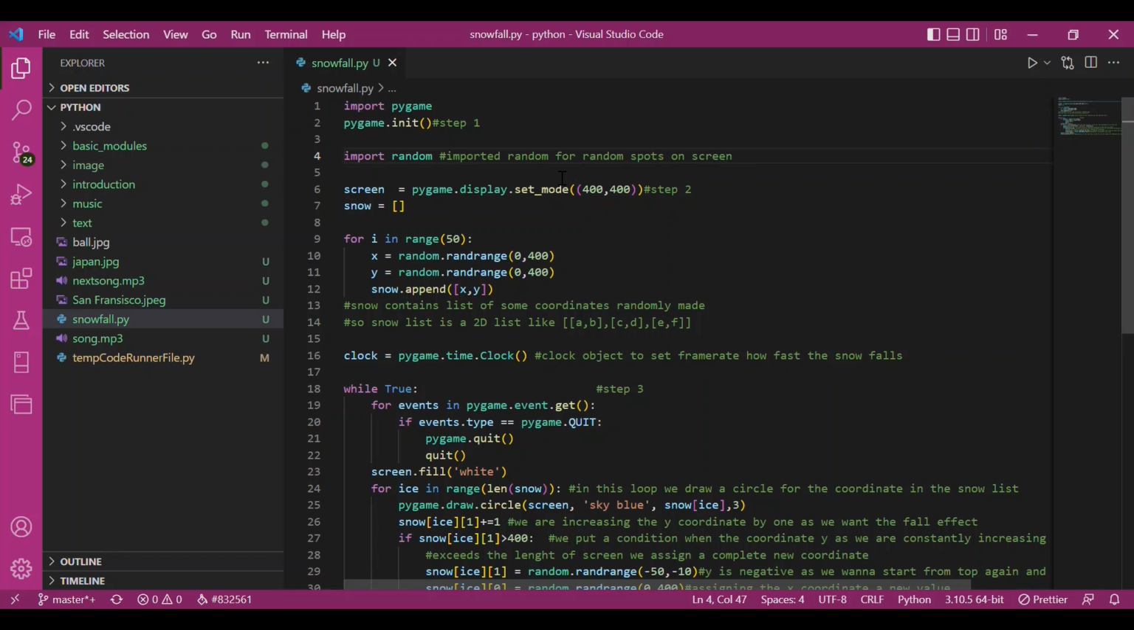All right. So let's get to the code right away. It's going to be very easy. So first we have the basic 3 steps. I hope you remember. The first step is initializing Pygame. I have done so. Then I have imported the random module just so I can take random spots, random coordinates. Then I have step 2, setting up the screen.